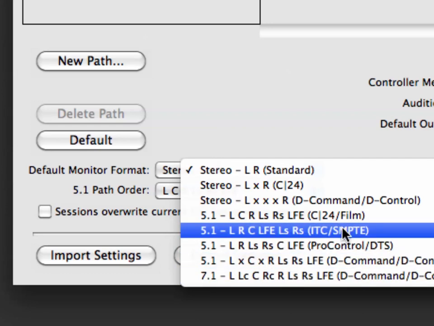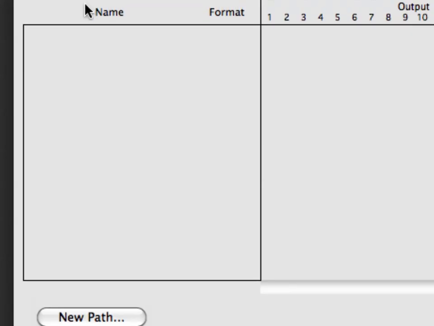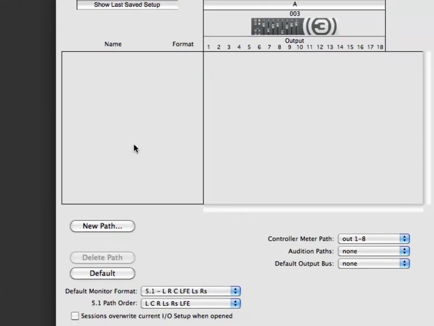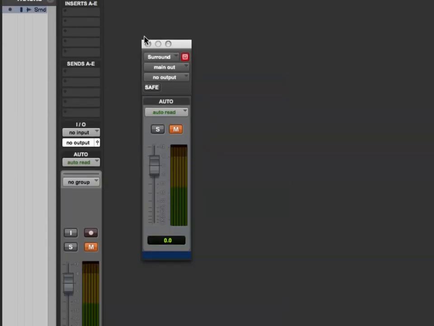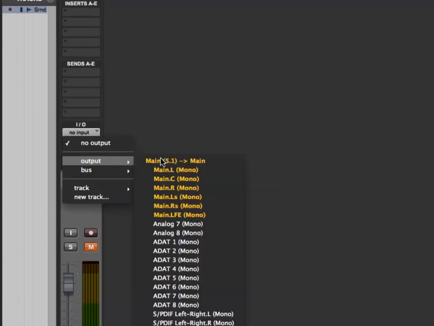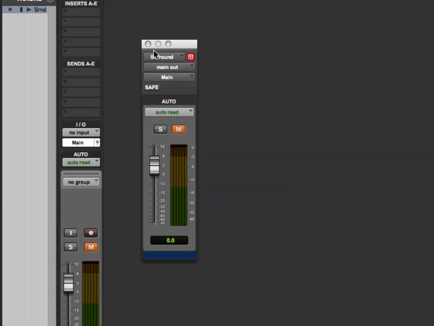Yep, so 5.1. If I want the output to be 5.1, the only way we can make it surround sound is if we actually make it a 5.1 output path. So we put this as the default, and then hit default, and guess what it does? It says main 5.1 L, R, C, LFE, Ls, Rs. And that's how we get to that. I'm just going to hit OK for example's sake. That's how we gain access to panners for the surround output option.